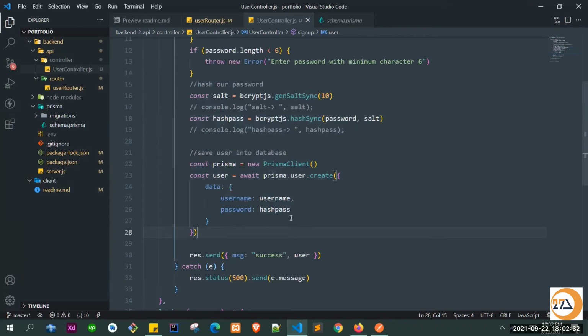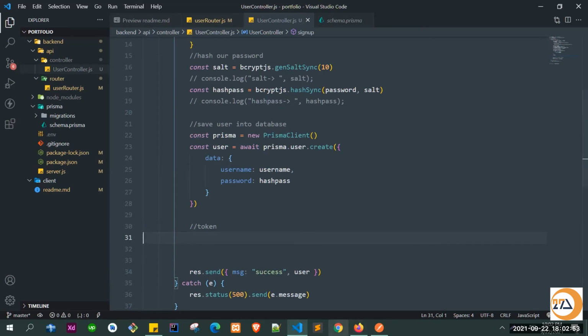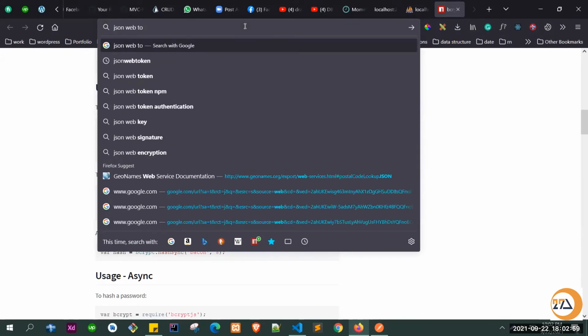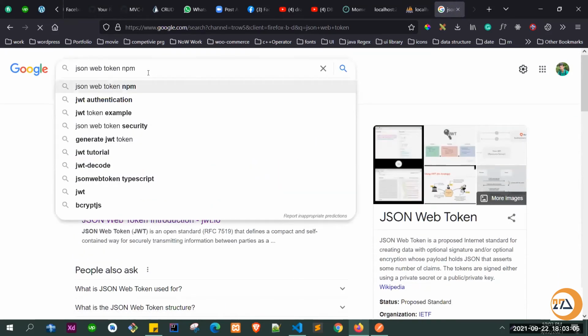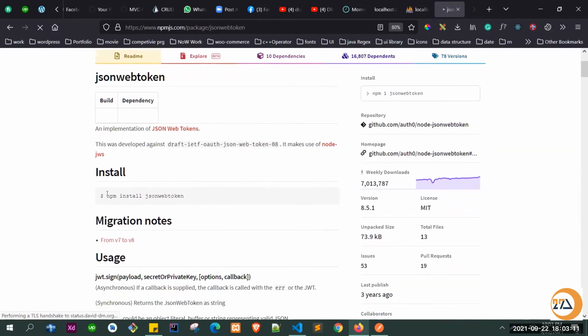After that, we need to do another thing: we need to provide an authentication token, or JSON token, for the user, so that we can identify that this is our actual user. So we will generate a token and pass that token to the user. We can give a comment like token. For that, again, we can go to the documentation of JSON Web Token. And you can type npm also, that will give you the actual npm page. So we need to install it this way. We have already done this, npm install JSON Web Token.